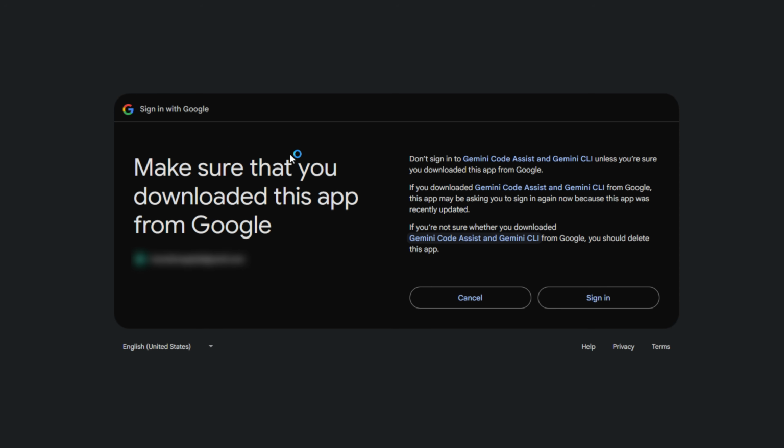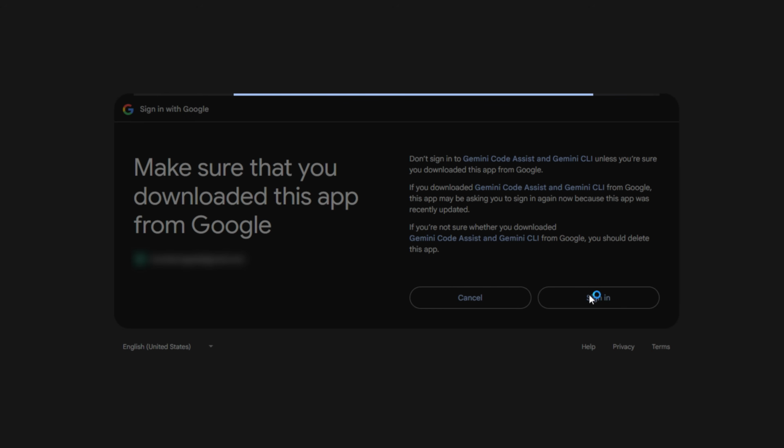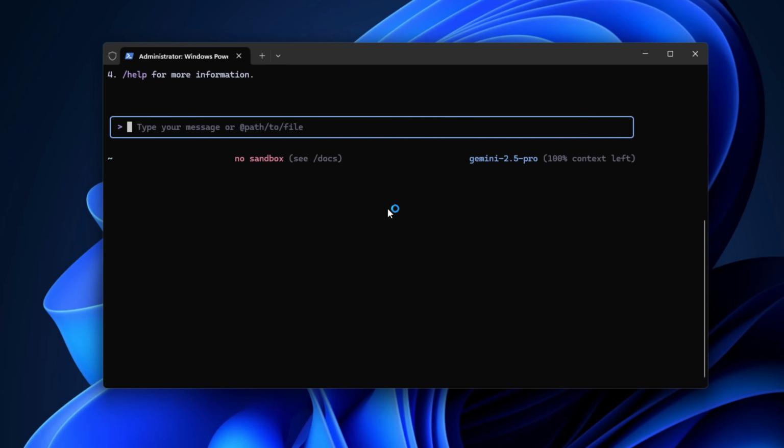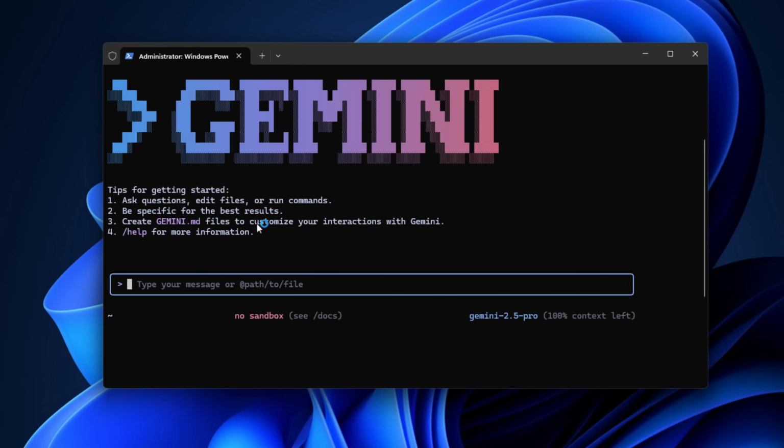Okay, so I've signed in with my credentials and now it's just asking me whether or not I want to sign in. I'm just going to click sign in and there you see it basically is letting us know that Gemini Code Assist and Gemini CLI are now authorized to access the Google account. If I just simply minimize this, we can see that we now are authenticated as it has taken us to the prompt. So no longer the window for authentication.